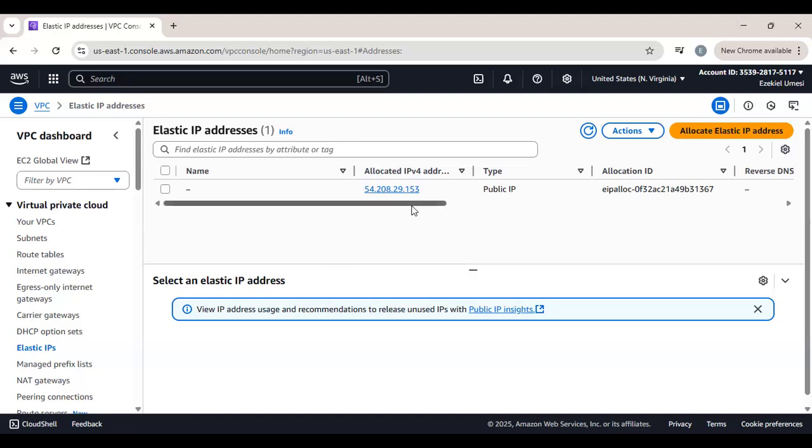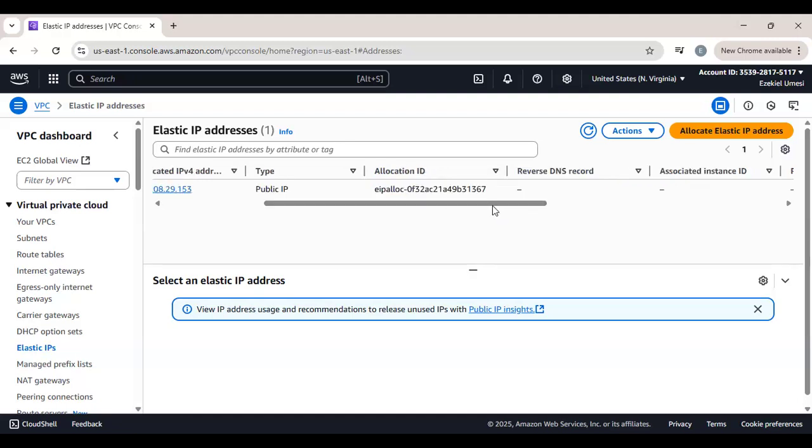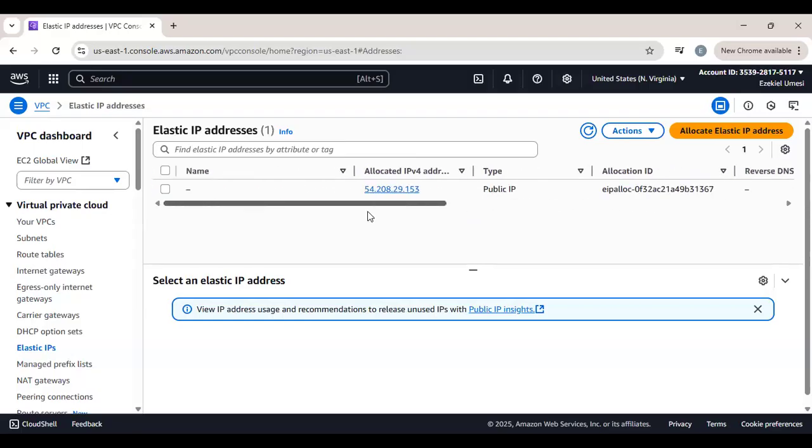Let me do it first, then I explain. This is the one I created earlier, so I've already created this. I don't need to create it. You can just click on allocate. But this one I created earlier. I didn't forget to delete it.